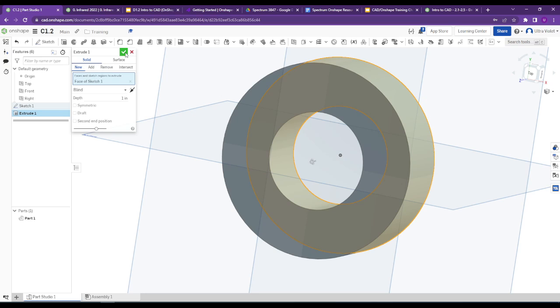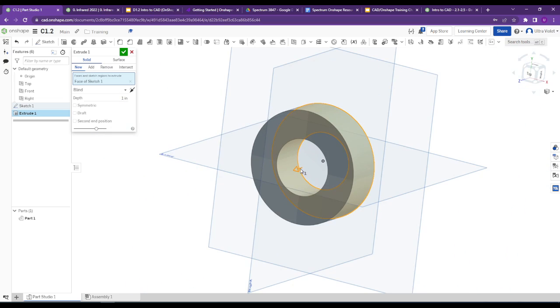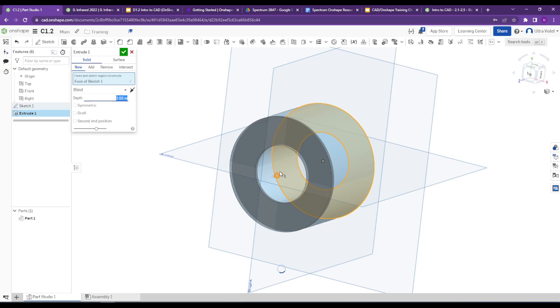So I'm going to go ahead and make that ring. It's going to set it at 1 inch. If I wanted to change it, I could. You can drag this arrow, but we normally don't do that very often. We normally just type what number we want in here. So maybe I want it to be 2 inches.